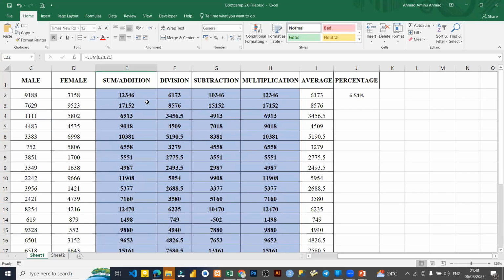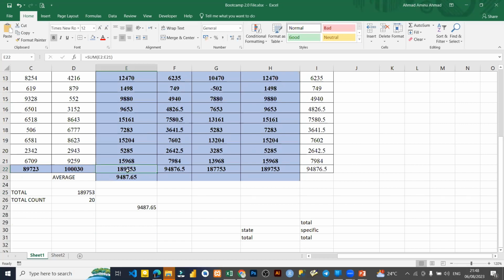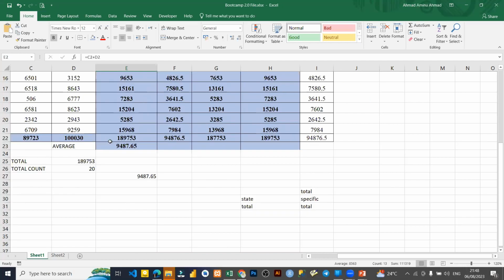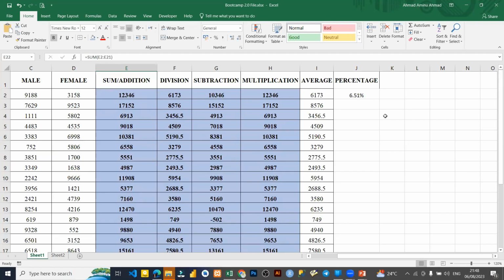So in order for you to get the percentage, now we have the total of each state. This is the total of all the states, and this is the total per each state: state 1, state 2, state 3, state 4, state 5, state 6. These are their specific, and this is the total. So if we want to get it, let me remove the percentage. Sorry.